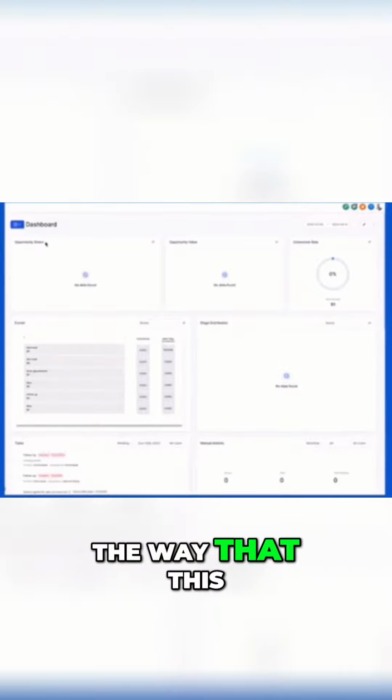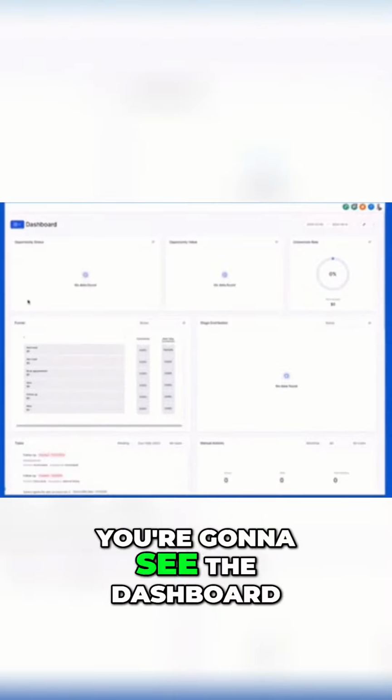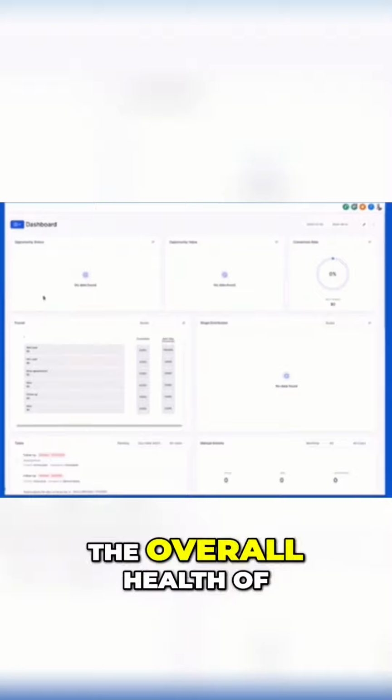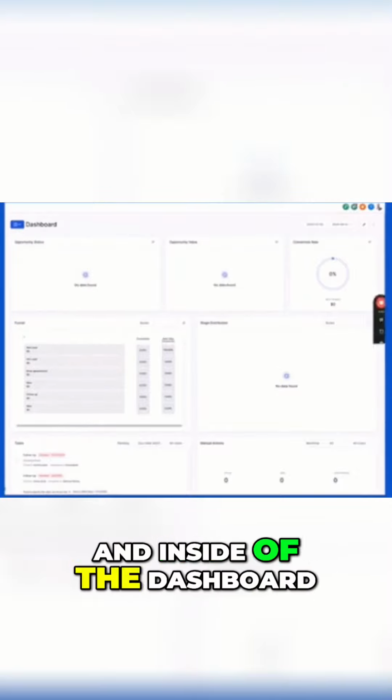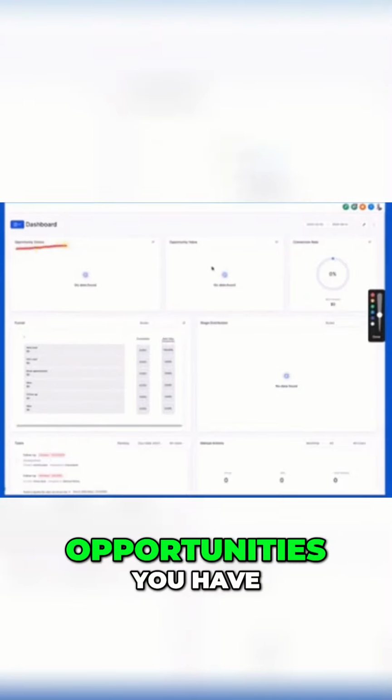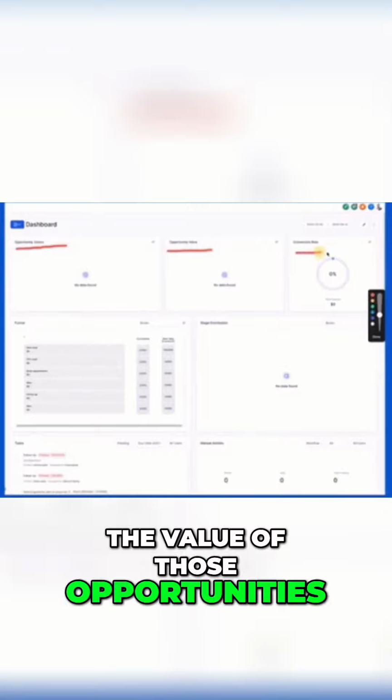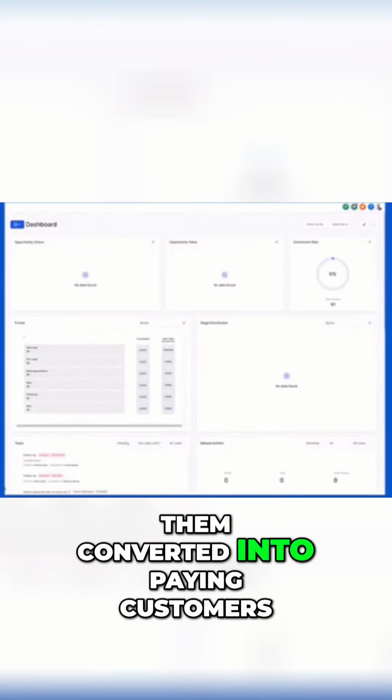The way the software works is, as soon as you come in, you're going to see the dashboard. The dashboard shows the overall health of your business. Inside of the dashboard, you'll see how many opportunities you have, the value of those opportunities, and how many of them converted into paying customers.